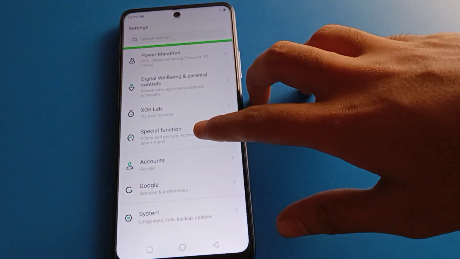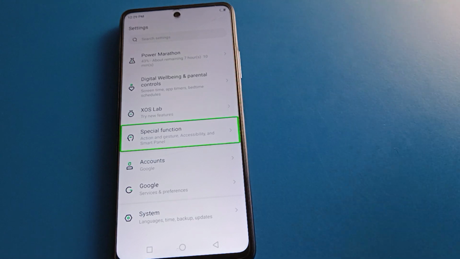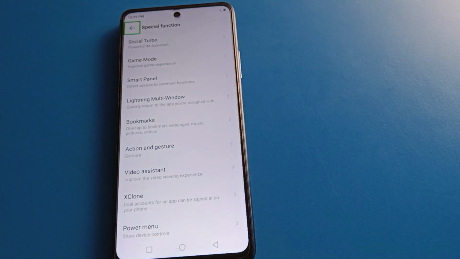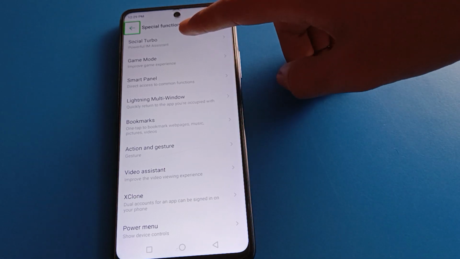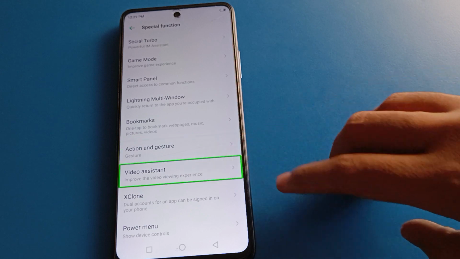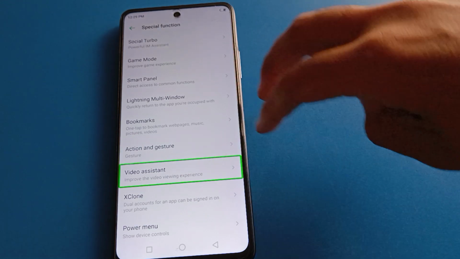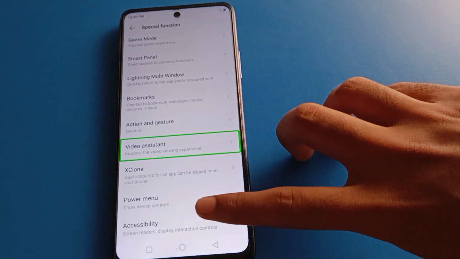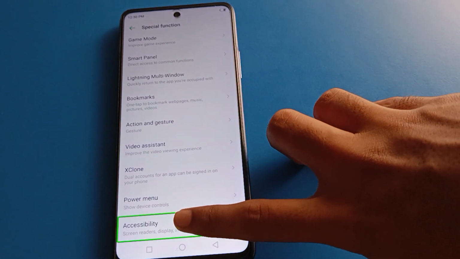Open your phone special function setting with a double tap. After you open special function setting, friends, click here on gesture setting and video assistant setting. Use your two fingers again to scroll. The last option, friends, click here on accessibility, double tap here.